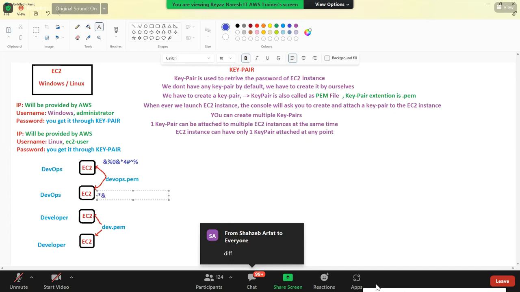Guys, the password is completely different. The password for every EC2 instance is unique. But remember, for EC2 instance one, I retrieve the password and I got this. And after some time, say I retrieve the password a second time. Will I get the same password or a different password?